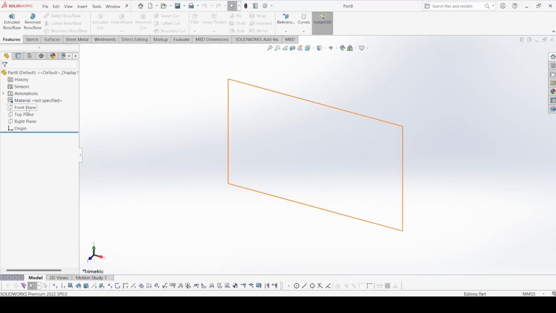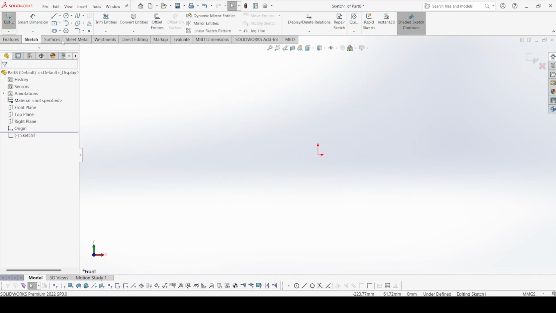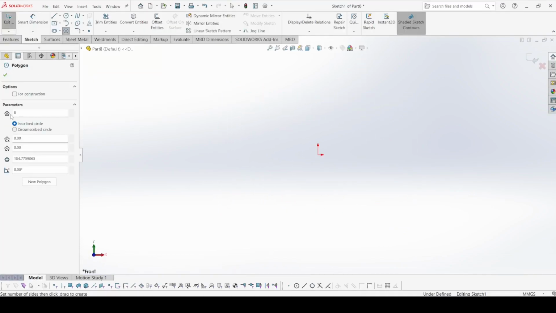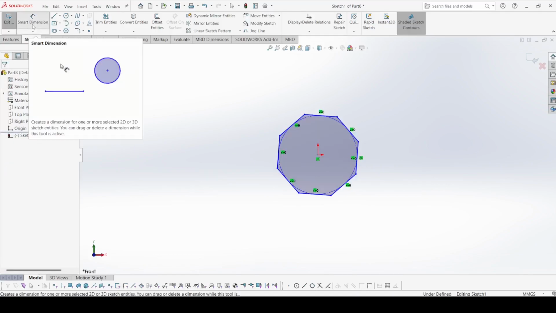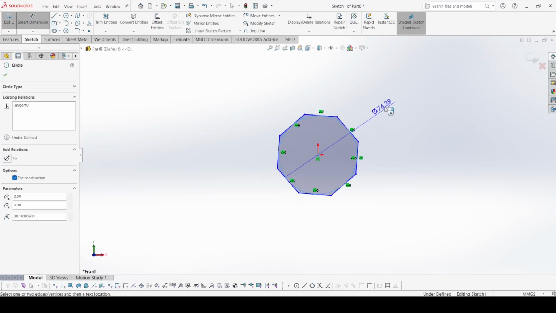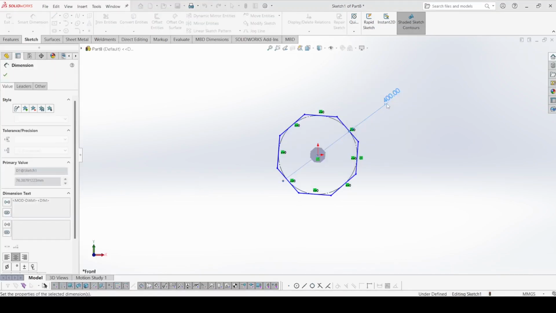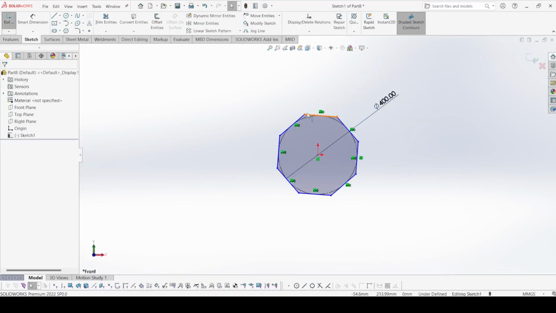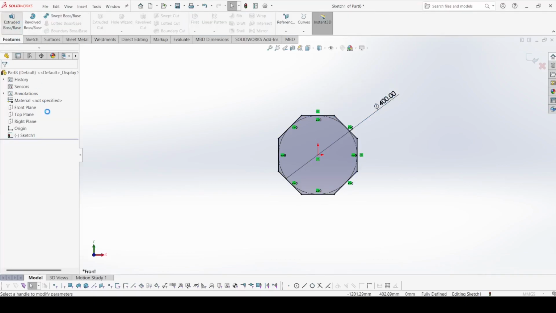Now select the front plane and go to Sketch. Here select this polygon with 8 sides and draw the polygon. Here select smart dimension and this one is 400. Apply OK. Now select this line and make it horizontal. Now go to Features, select extruded boss.